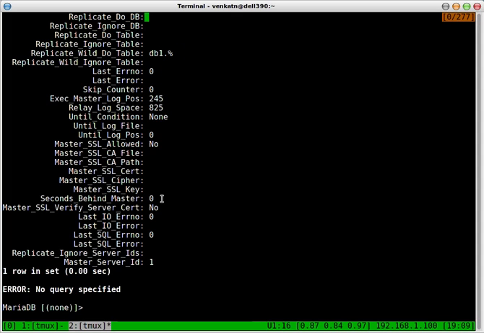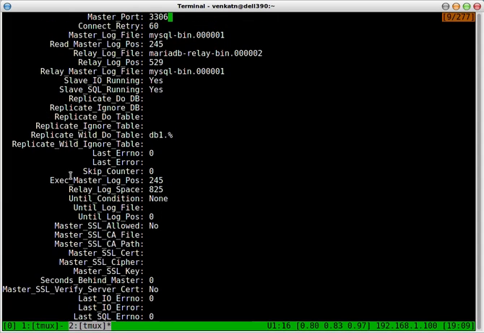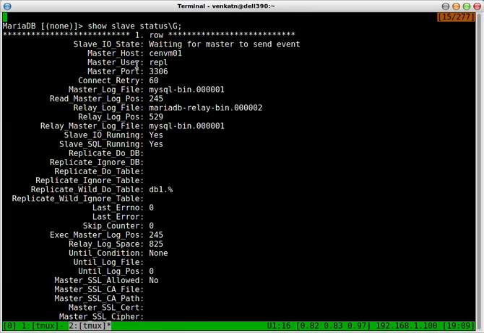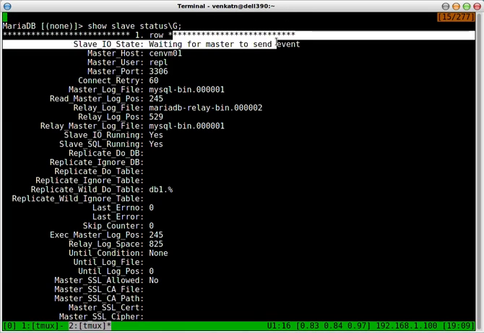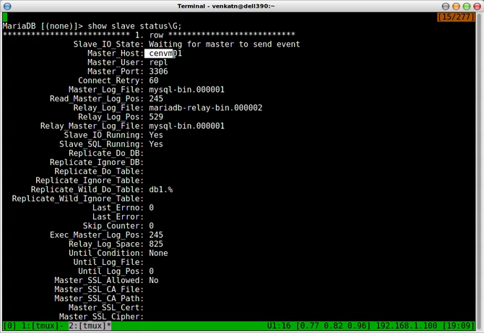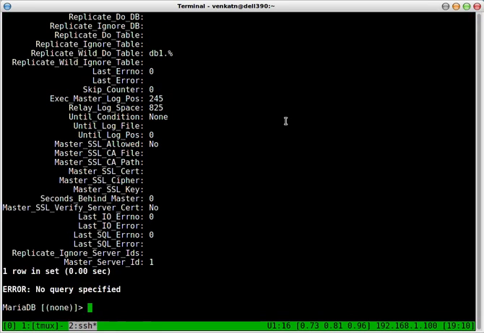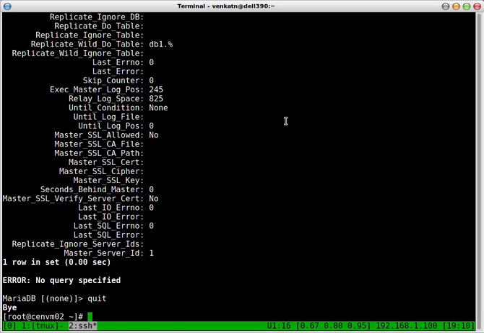And if you go further up, you will see master log position is 245. So these are the two values that we entered as the SQL commands. So slave IO state, waiting for master to send event, that looks good. My master is CentVM01, replication user, and this is the log file, this is the position, everything looks good. So now let's try adding some data to the master and see if it has replicated to the slave.